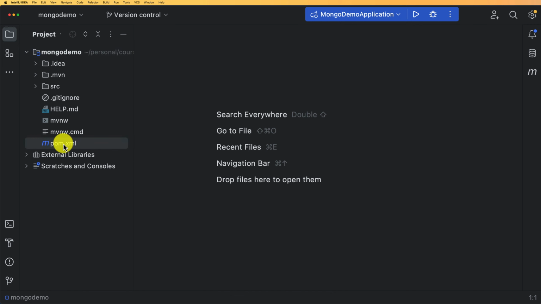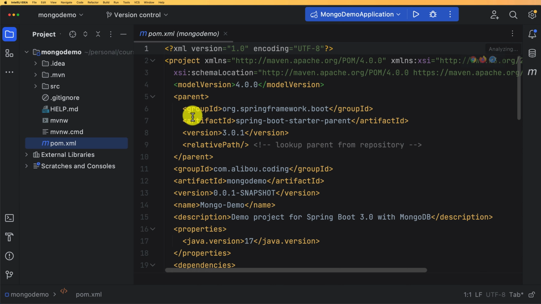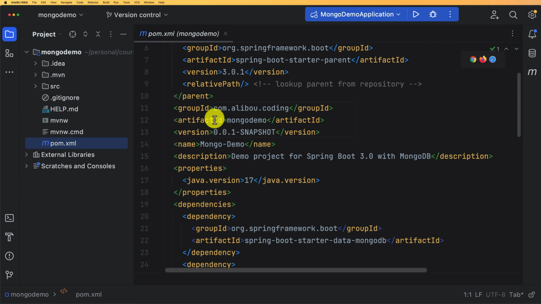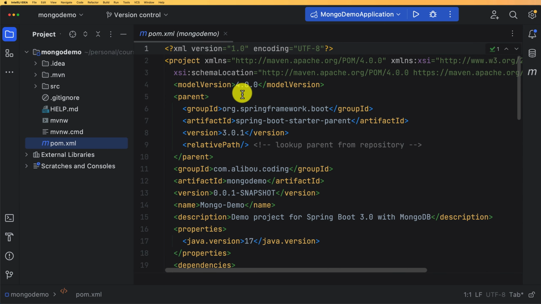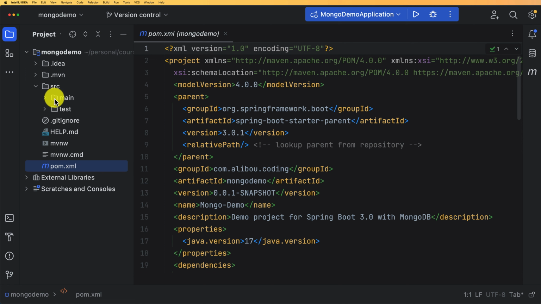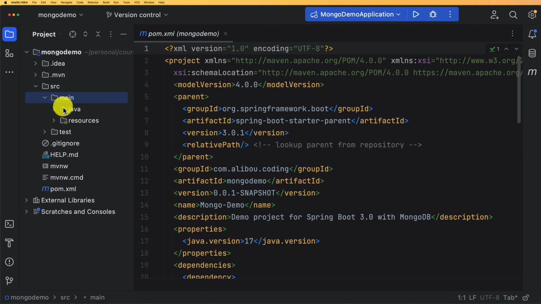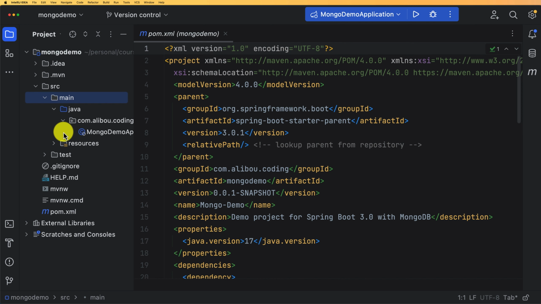As you can see here, we have our pom.xml file that we already explained in the previous section. Now let's go quickly to the src folder. We have here the main folder that contains all the Java resources with this MongoDB, or this Mongo demo application.